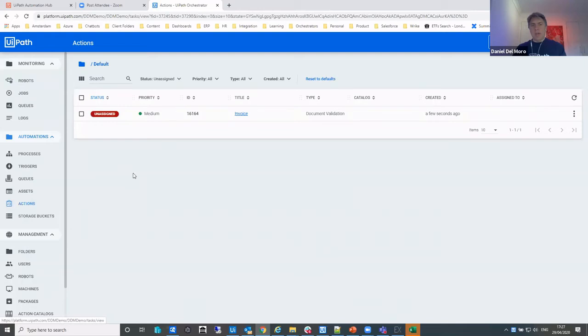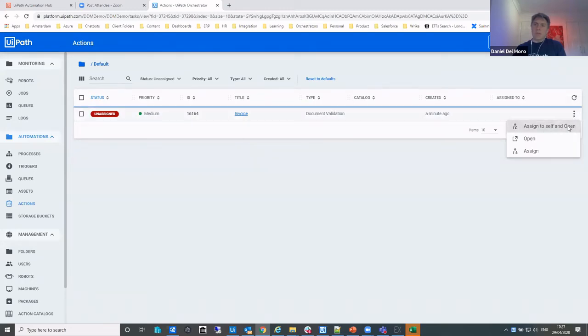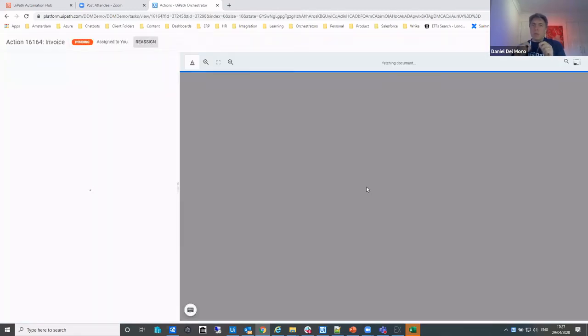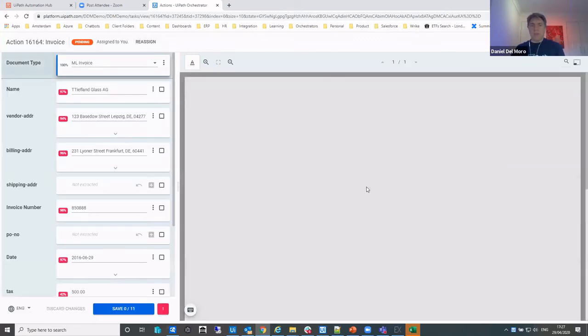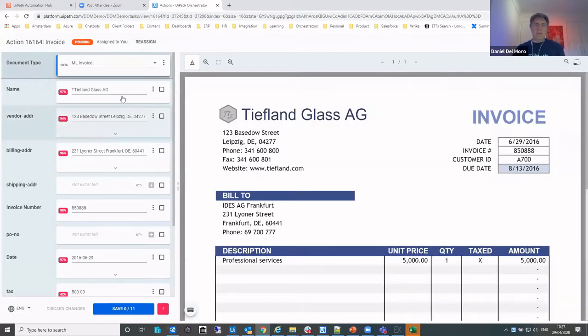If I click in there, you'll see that just a few seconds ago, it received an invoice. And this is the invoice that that back office robot had processed. And what I've told it to do is to, yes, extract all the data from it, but pass it up to a human user to check. So I'm just going to assign it to myself and open this up. And remember, this is all still now within the web interface. So I don't need to have an attended robot on my desktop to view this sort of information.